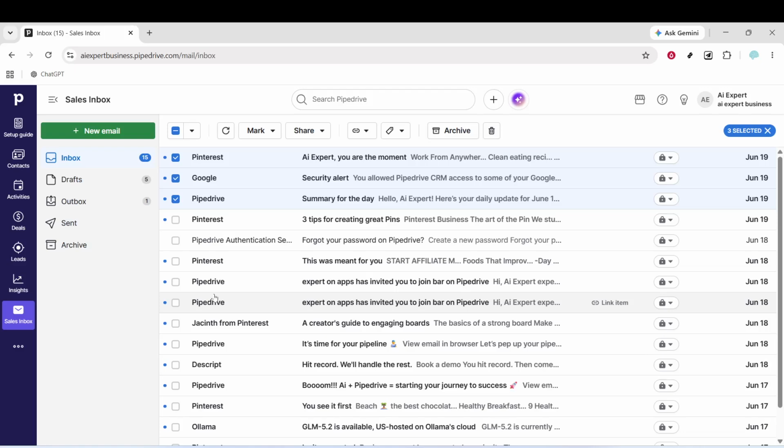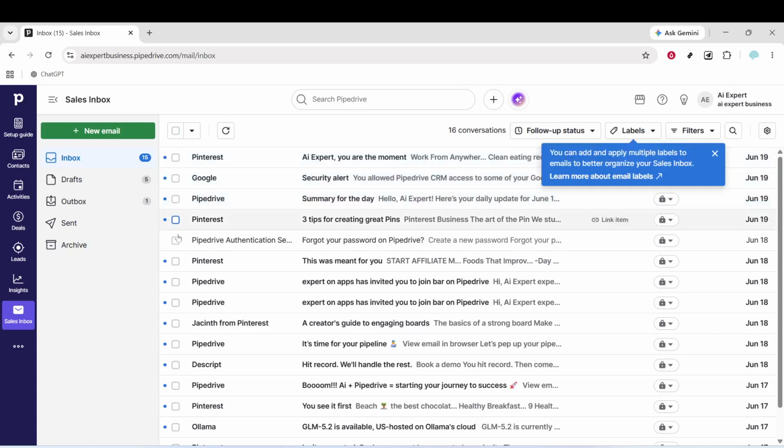All right, here's where we get hands-on. Scroll through your list of emails and find the one you want to remove. Maybe it's an old newsletter, a completed deal conversation, or just spam. Take your time, you're in control here. Once you've spotted the email, look to the far left of it. There's a small checkbox. Click that checkbox and you'll see the email get highlighted. That's your signal that it's been selected and ready for action.